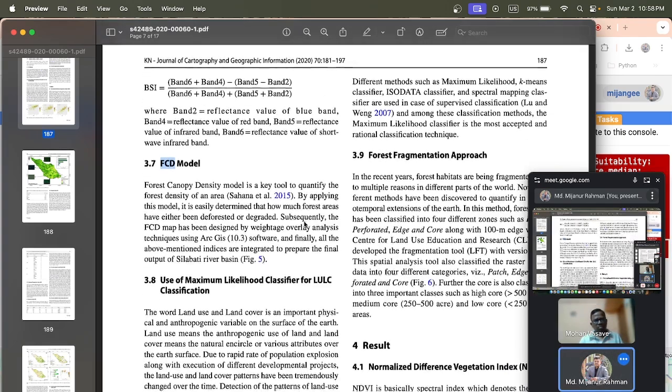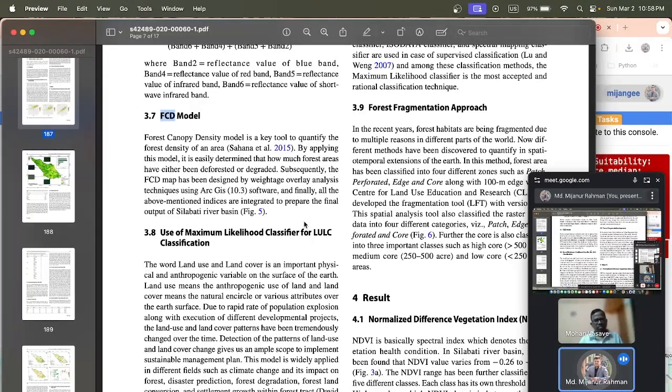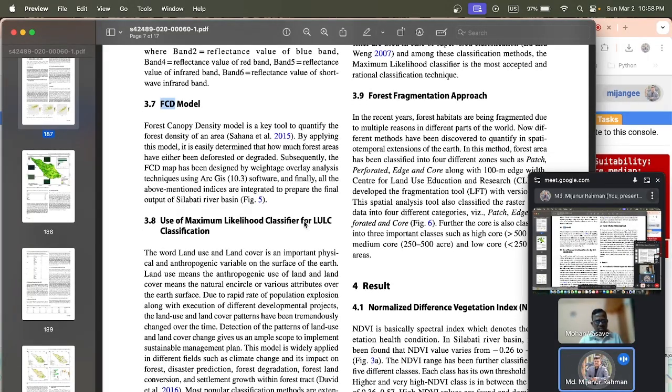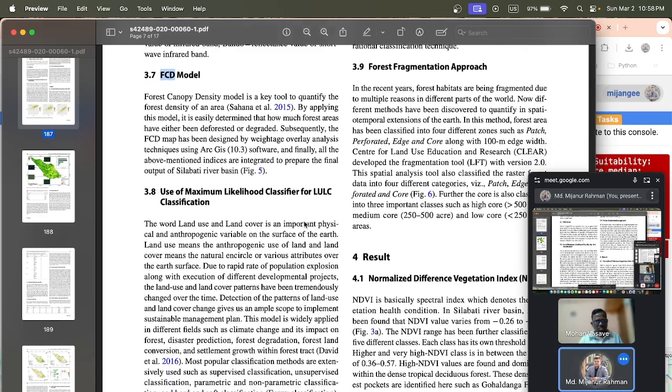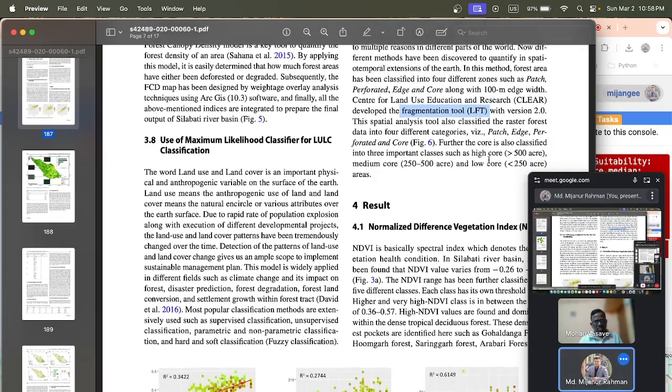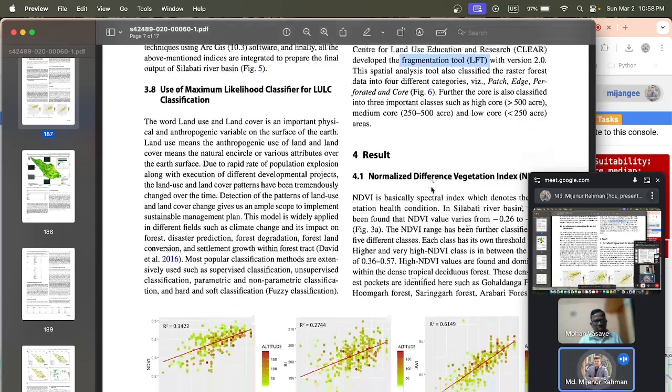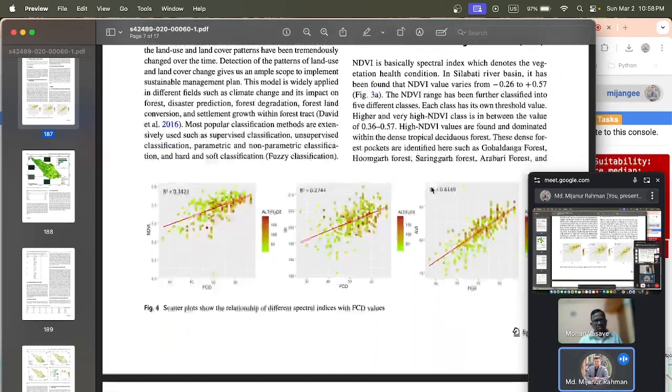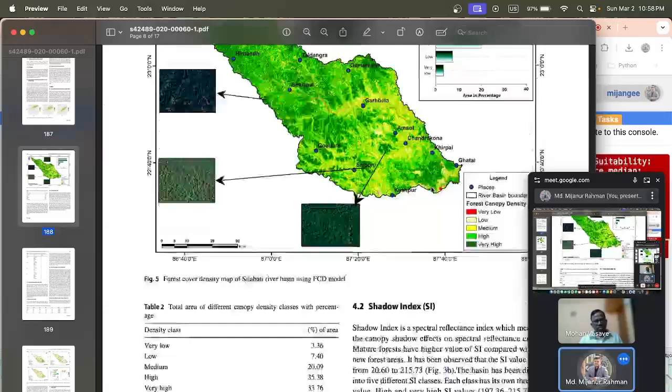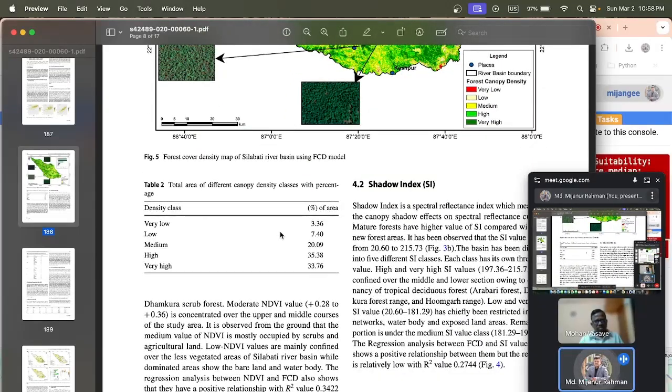And then forest fragmentation. For forest fragmentation they also used the fragmentation tool version 2.0. Further, the forest fragmentation we can also do easily, no problem. Forest fragmentation is also possible to identify. And finally they calculate the total canopy density, basically very low, low, medium, high and very high, using the AHP.